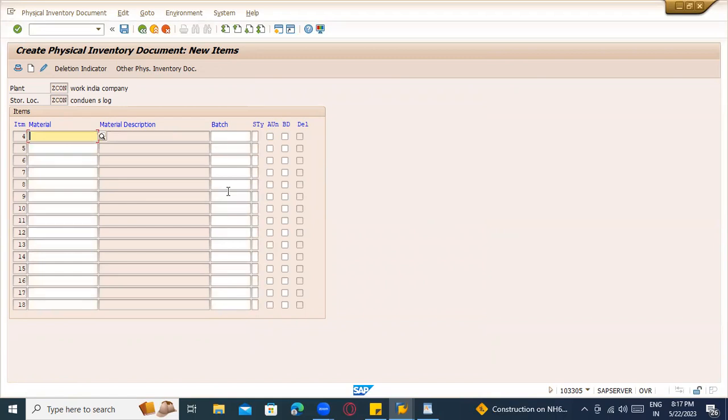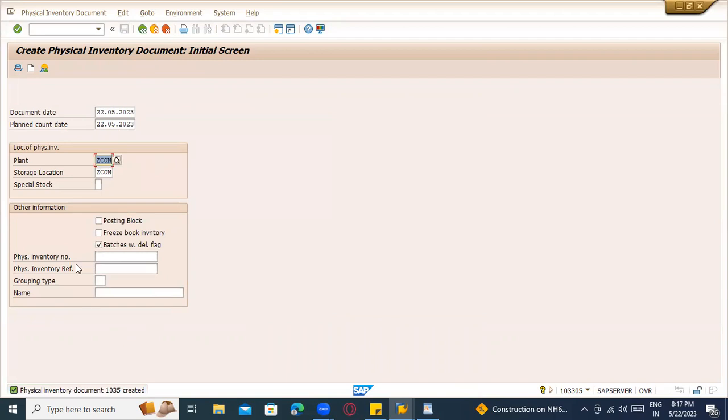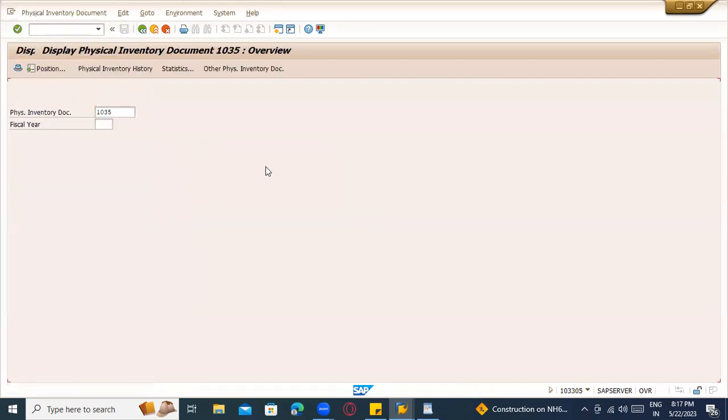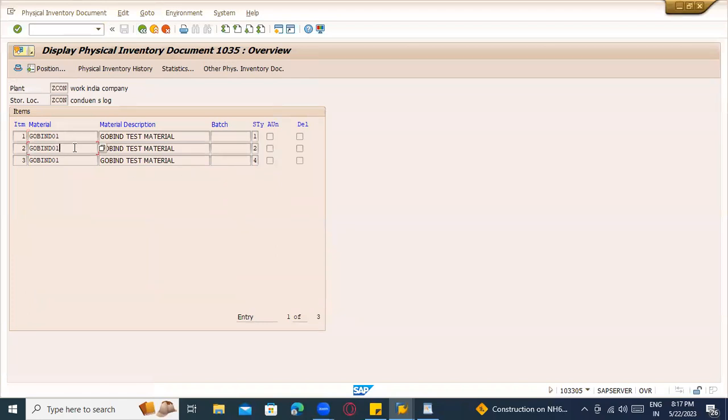Clear? Yes, sir. Okay, now I'm saving this one. Now the physical inventory document is created with the same material but with different stock types. Clear? Any questions here on physical inventory document creation? No. Yes or no? No, sir.